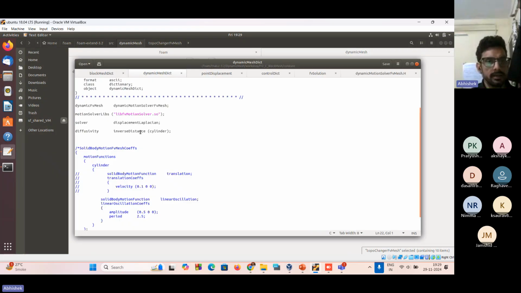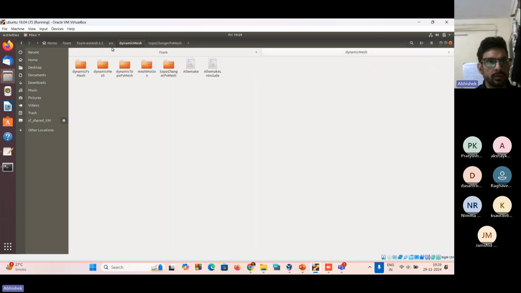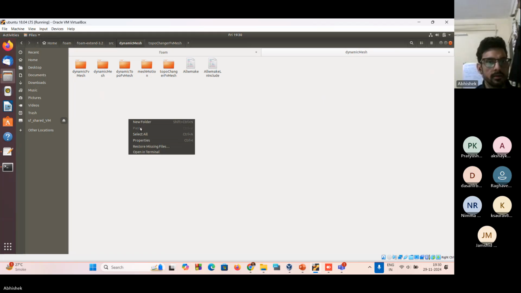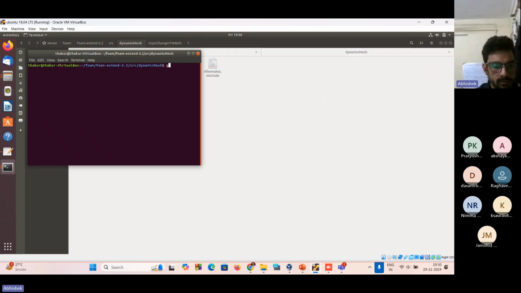Now about this part, I have copied it. Where is the solver for the motion of the mesh, like the distortion of the mesh, and how is it done? Where is this solver? For that, we will do this. Now we will use the grep command.